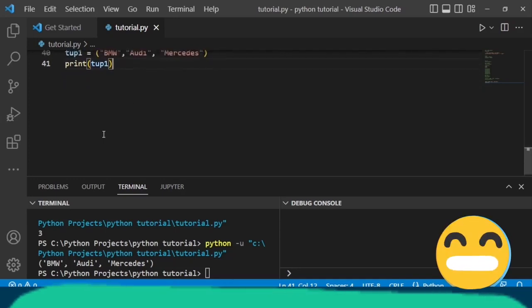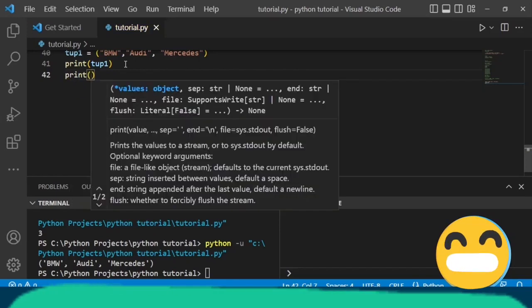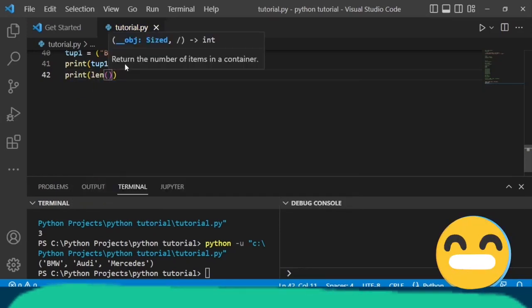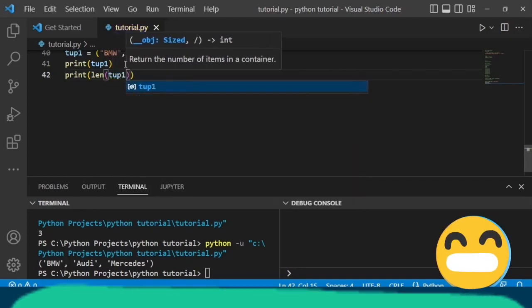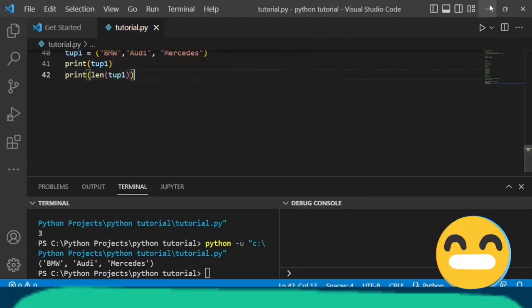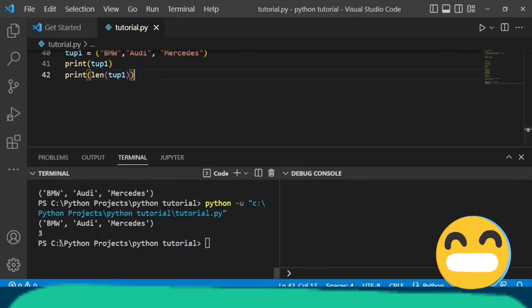And if you want to find the length of the tuple, you could use the length method. For that, we'll just write print, and inside the print, we'll use the length function and the name of the tuple. We'll save this and run this. You could see that it has given us the output 3, that is, it has saved 3 elements in the tuple.